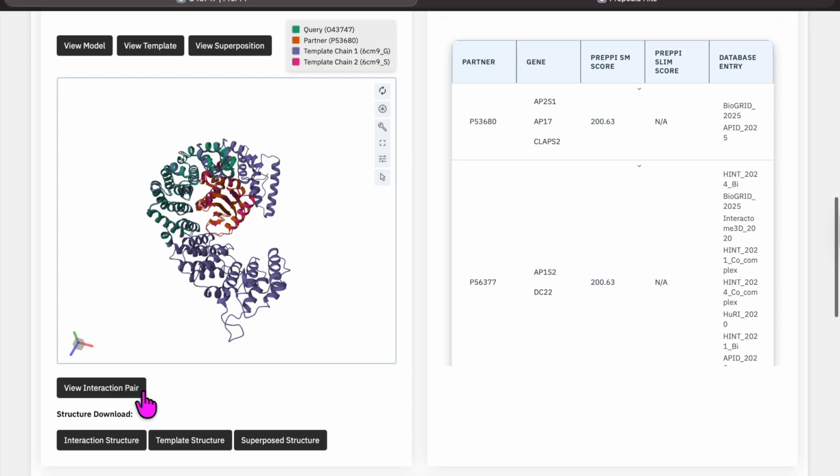Beneath the structure viewer is the View Interaction Pair button. Clicking this button navigates to the protein-protein interaction pair page corresponding to the selected interaction, where additional details specific to that interaction are presented. There are also structure download options. Users can download the interaction model, the template structure, or the superposed structure as PDB files for use in external molecular visualization or analysis tools.